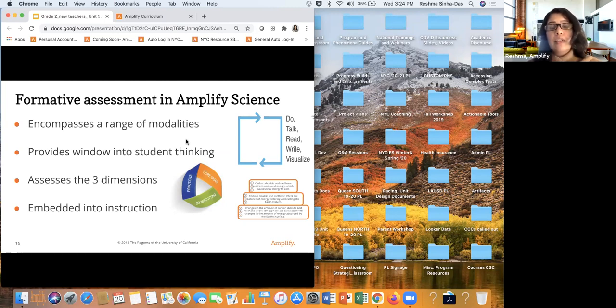And the fourth feature is, with Amplify Science, the formative assessments happen while instruction is happening. So you don't need to start or stop instruction. So for example, unlike exit tickets, which tend to take place at the end of instruction, our formative assessments happen while you're teaching. So they're embedded within instruction. So those are some key features that are important to keep in mind when it comes to our formative assessments.